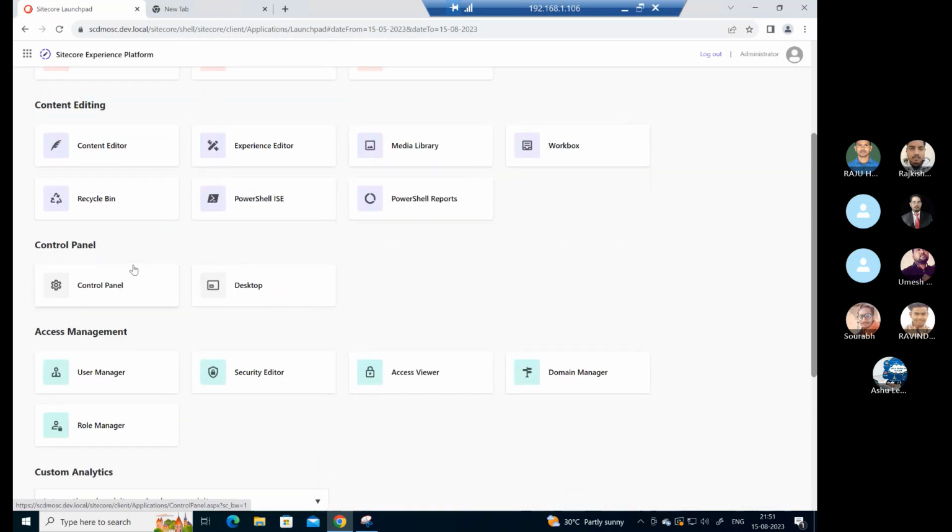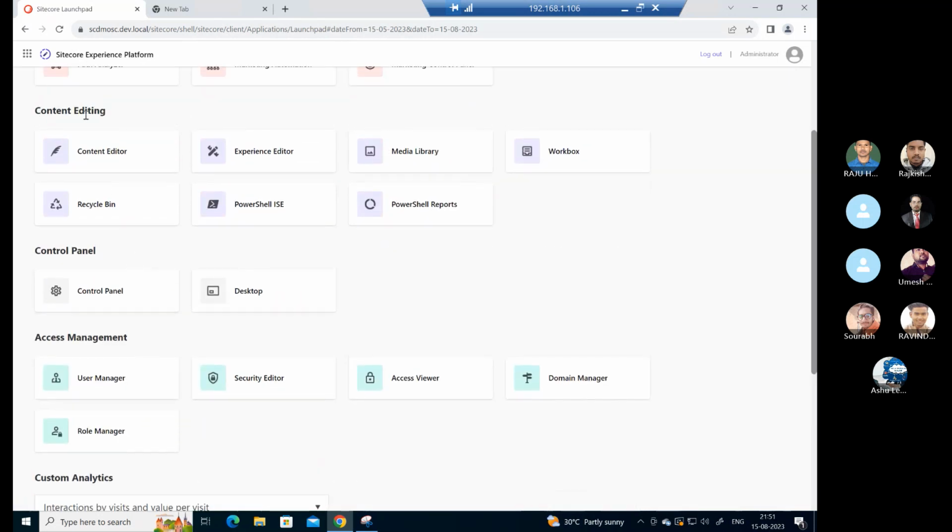Second tab, if I come down, there is content editing. As a Sitecore developer, you are going to work on these tools mostly: content editor, experience editor, media library, workbox. Recycle bin is similar to the Windows recycle bin. Okay, there is a PowerShell ISE, and there are PowerShell reports.